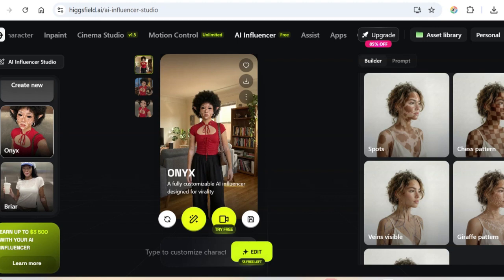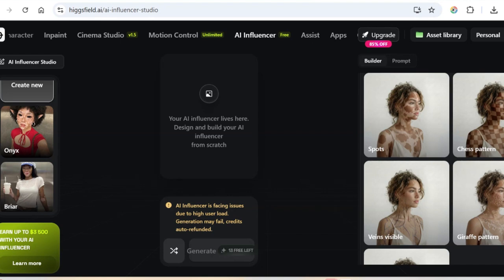So you can go ahead and select. It will give you other kinds of characters you can create as well. But if you want to build your own, you need to build your own character. You need to click on create new. When you click on create new, it will come here.